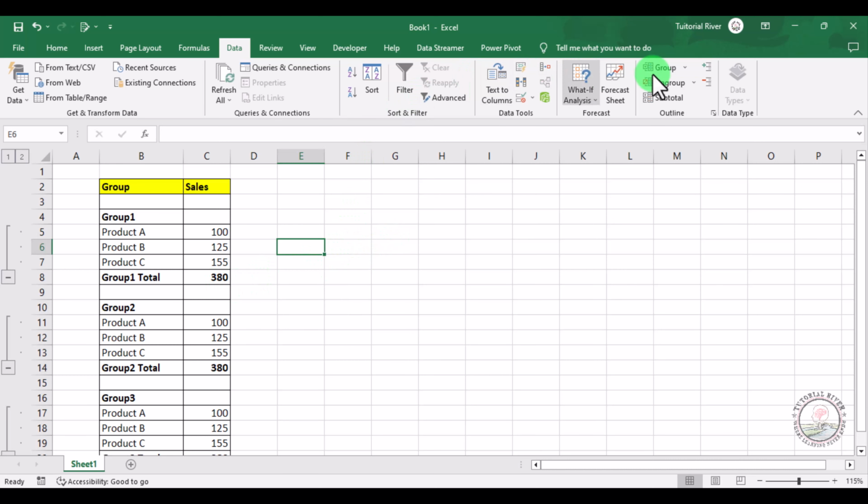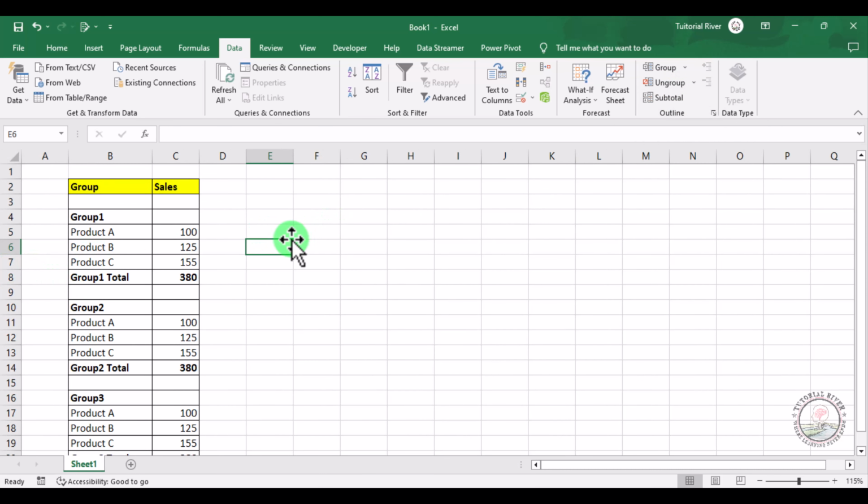Now if you want to remove this grouping from this data, you can do it in the same way. Just go to the Ungroup option, just clear the outline. You will see all the grouping has been removed.